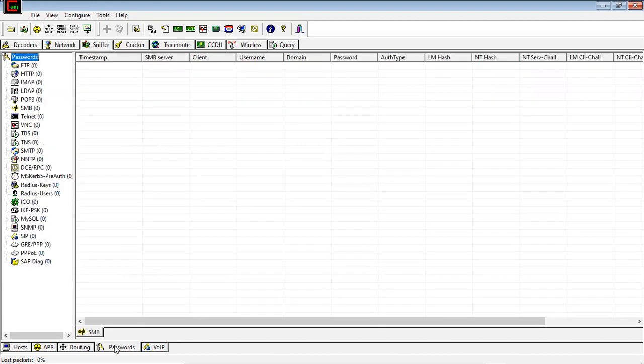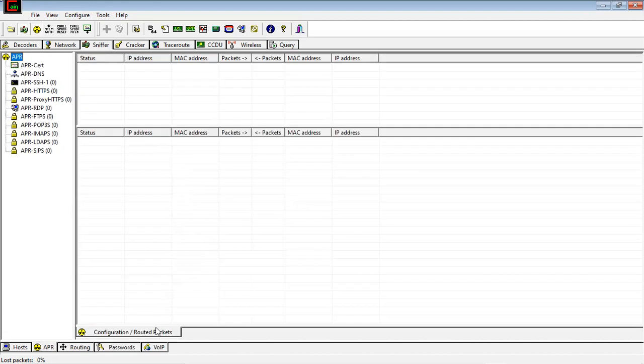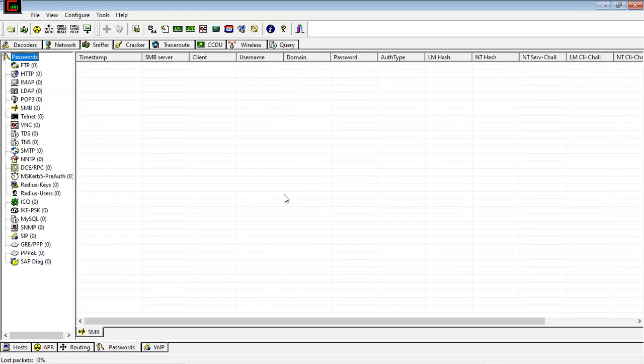Just use the password tab in order to find out if there are passwords being transmitted over the connection or not. Okay, clear to everyone, this Cain and Abel practical? This is all in Cain and Abel.